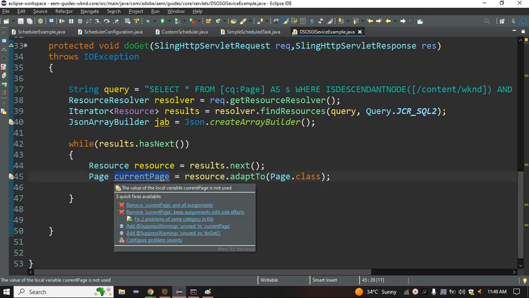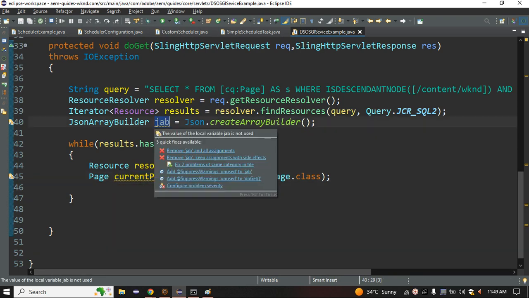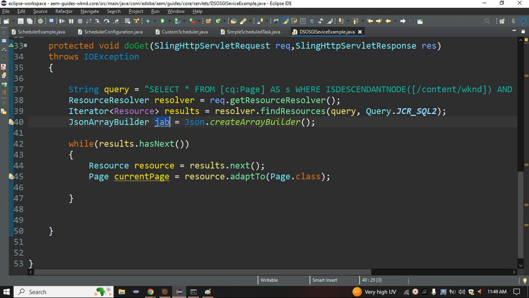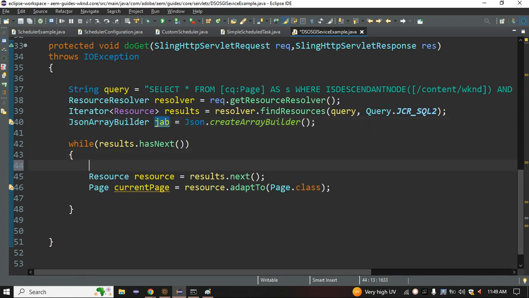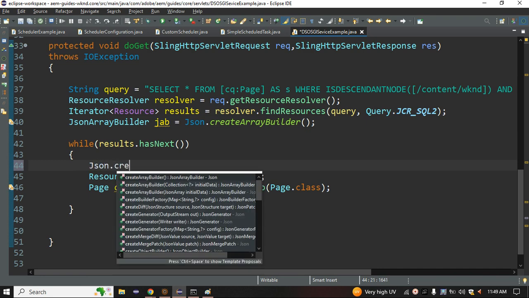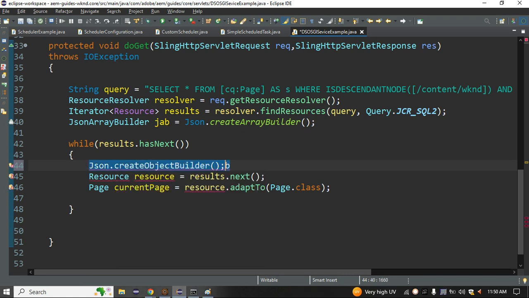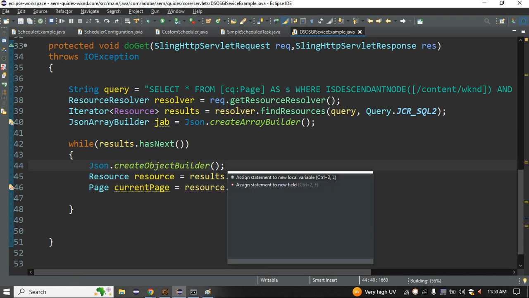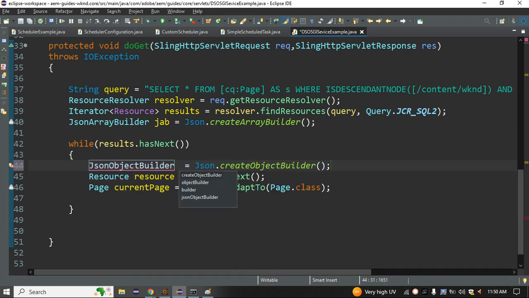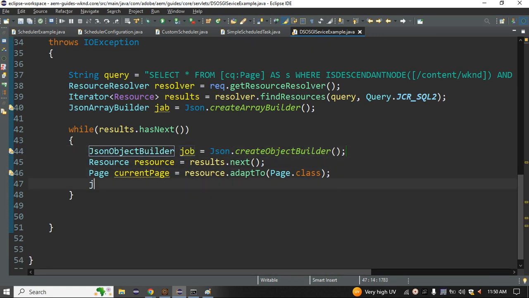After that we got the current page, but here we have only created the JSON array builder. We actually need a JSON object builder as well. So we have to create it: create object builder. Yeah, this is the thing we have created. Now you can just accept the variable. So I'm just using a job, and inside now what we want, add.